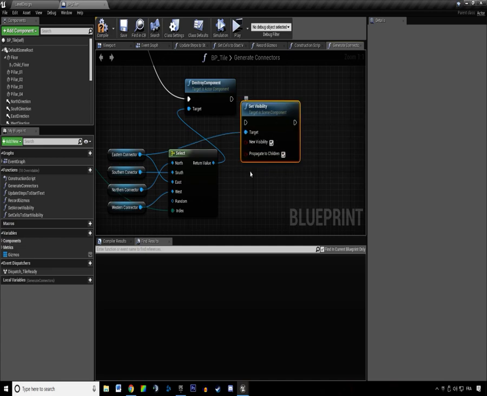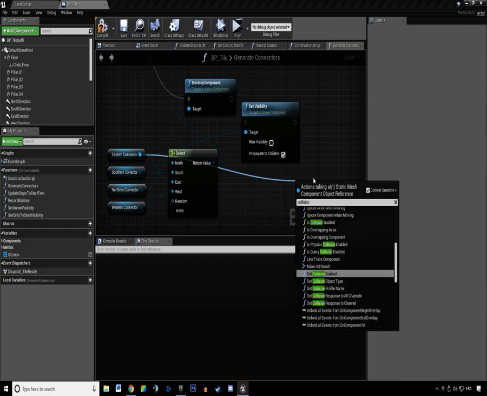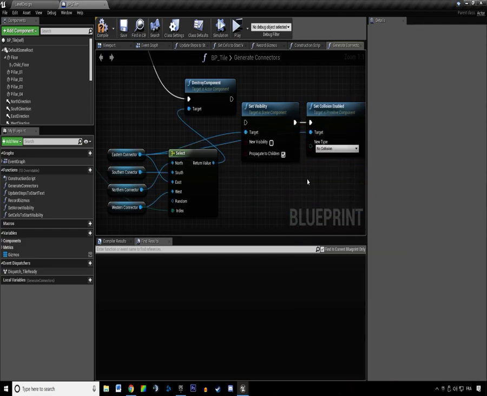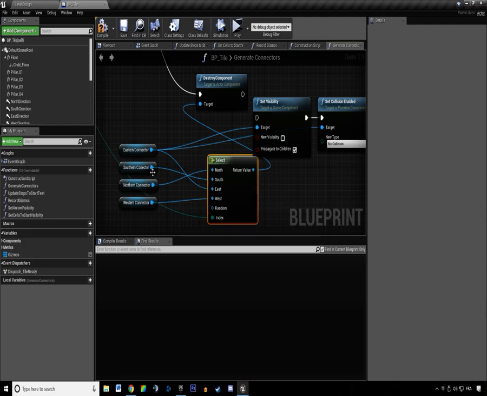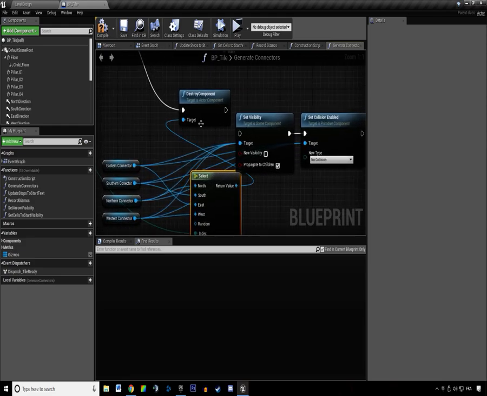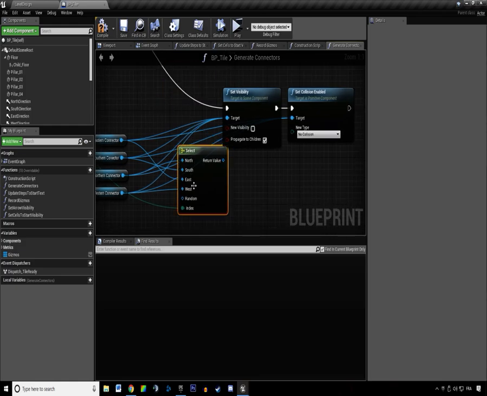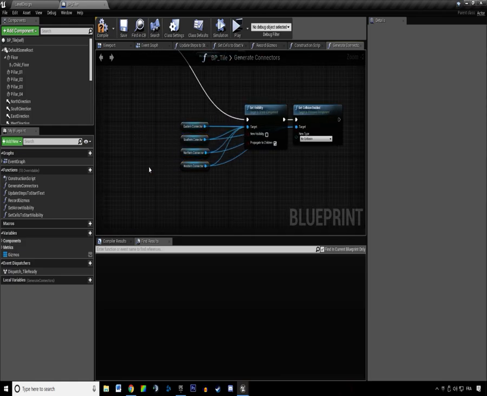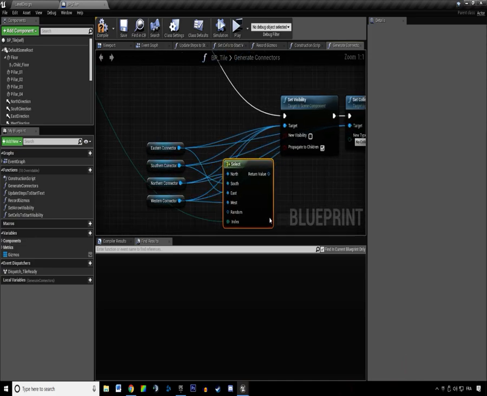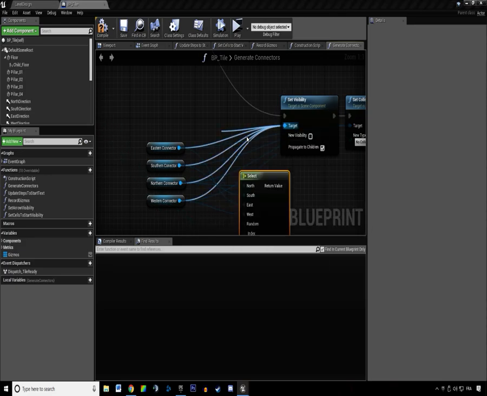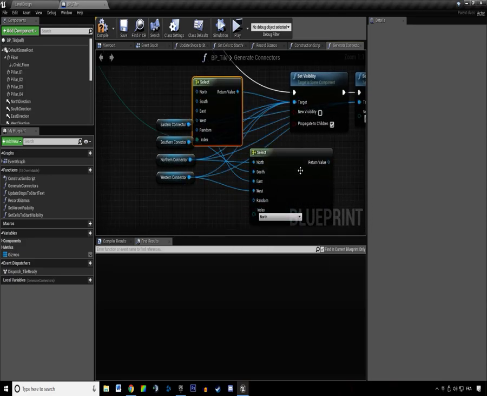Set the visibility, propagate to children. And we also want to disable the collisions of that. That's strange, but we just want to plug all of them like this, and plug that in there. We want to delete that. Oh no, we don't want to delete that. Okay, this is selecting the proper static mesh to destroy it, so we don't want to do what I was doing. We want to move that.